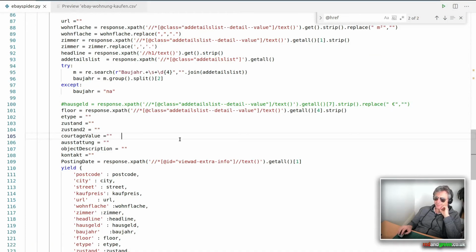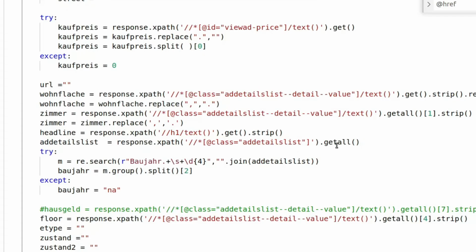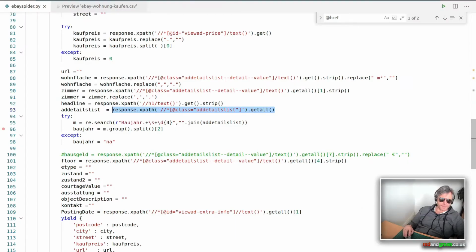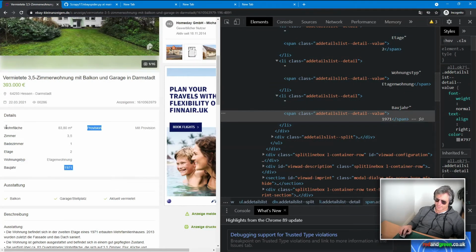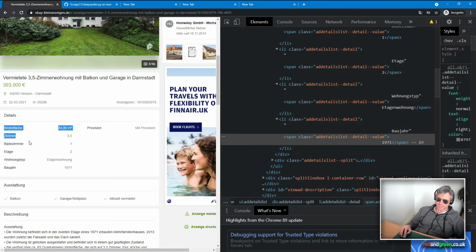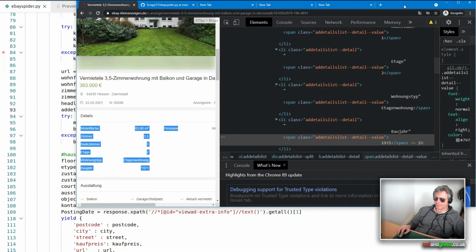So to summarize, apart from the few errors, what we've done is we've used get all to get all of the contents of this details list, because they don't necessarily always have these features. Occasionally they won't fill one of them in, and then the list order will change. So I was ending up with number of floors, and the number of floors was 1971. So you end up needing to get the whole block. That's why I'm using get all.